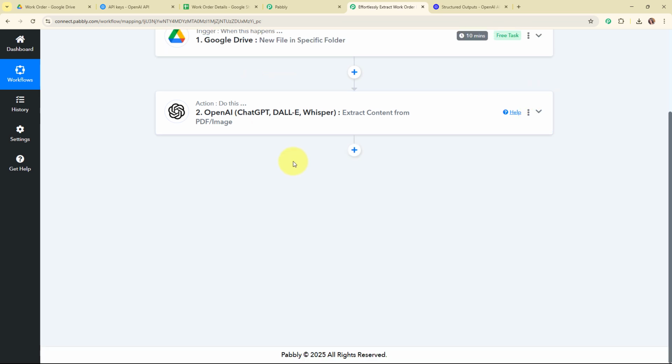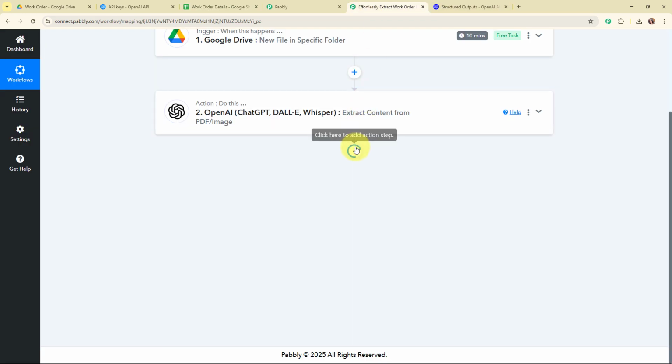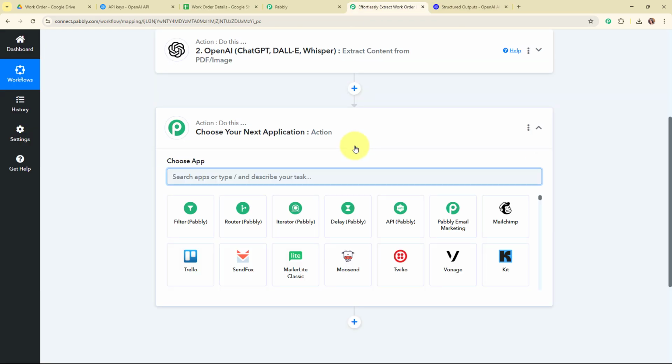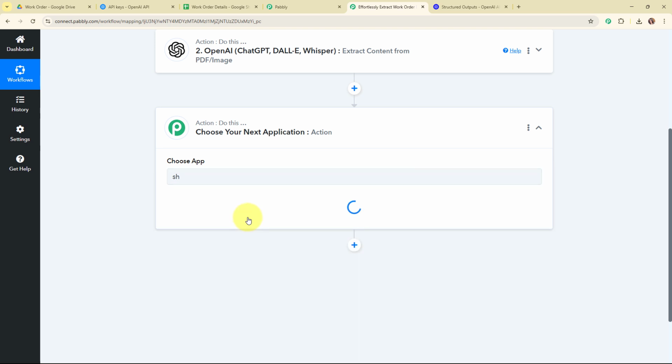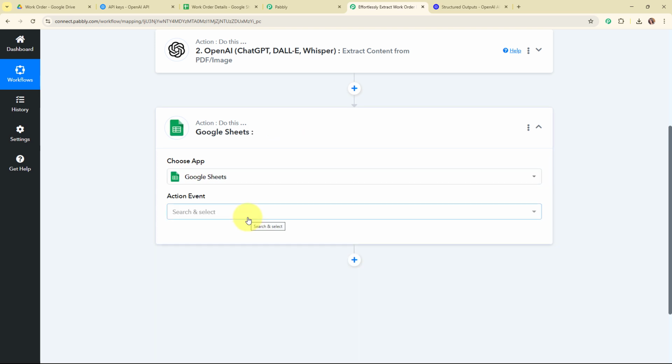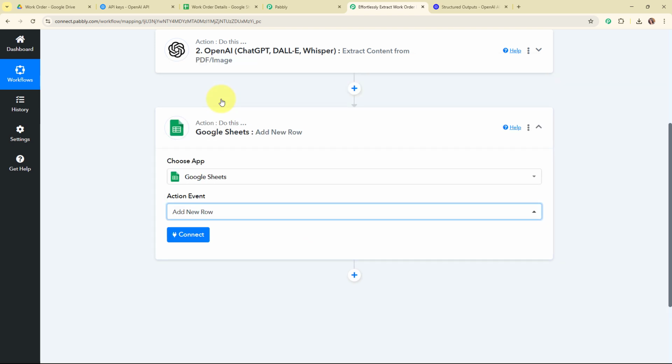So now here after extracting the details, I'm going to add these details in my Google Sheets as a new row. So for that, I'm going to add another action step over here, and here in this action step, I'm going to select my action application as Google Sheets. So Google Sheets is a free web-based spreadsheet program that allows you to create, edit, and share spreadsheets online. So in my Google Sheets action step, I'm going to select my action event as add a new row, so that after extracting the details from that document, automatically that should be added in my Google Sheets as a new row.